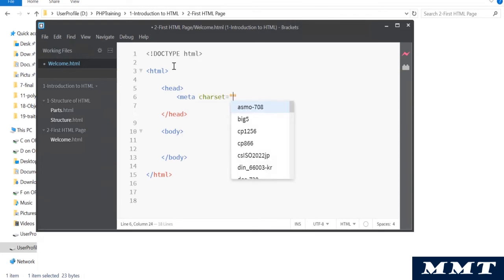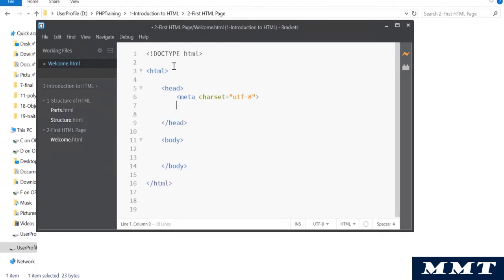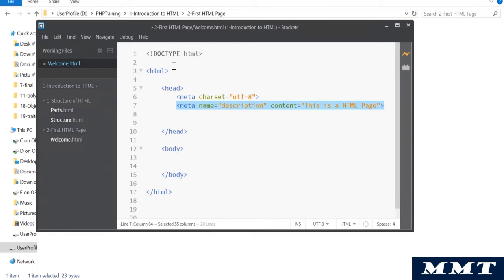So you can say the charset I'm going to use is UTF-8, and there is no closing tag for the meta tag. There is one more meta tag with a different property called name, and name basically says what you're trying to define. I'm trying to define a description of my page, and the content of it is basically: this is a HTML page. This is just metadata of your page.